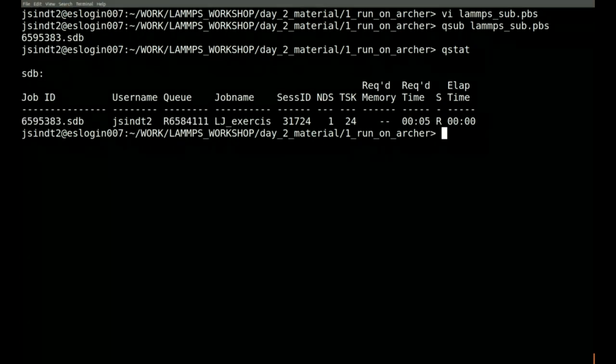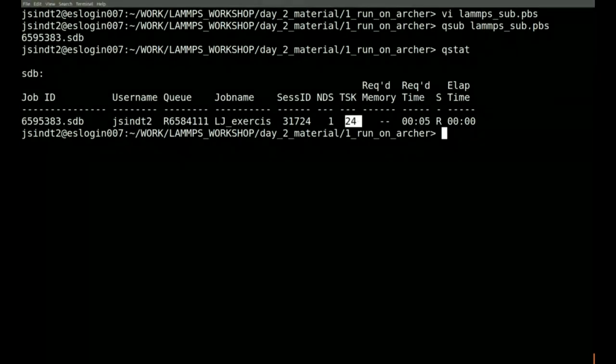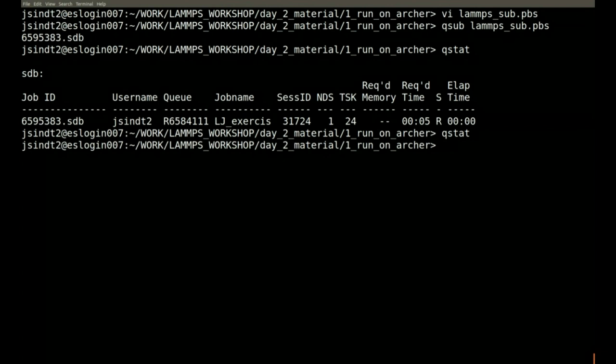It's in the queue as this number. The name of the job is LAMMPS LJ exercise. Number of nodes asked for 1, tasks 24. It's requiring 5 minutes. It's already running because, you know, sometimes things are awesome and things run straight away. And it's been running for 0 seconds because I'm not currently watching it. This is an incredibly short, small simulation to run on Archer. So in the time that it took me to explain all of this, the job's already run.